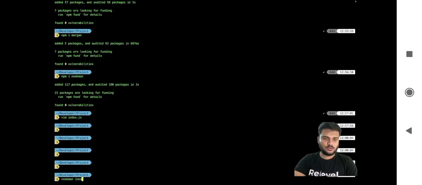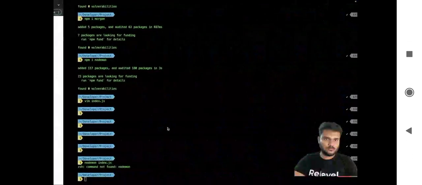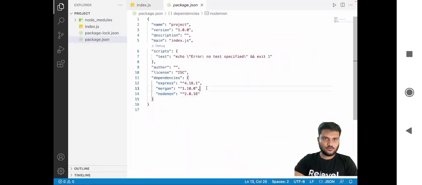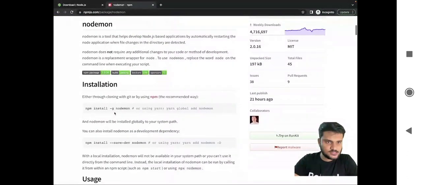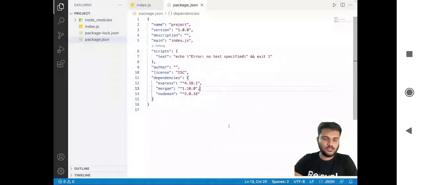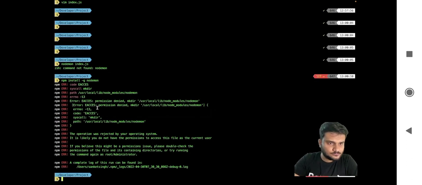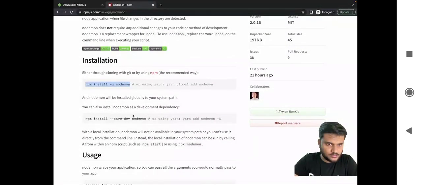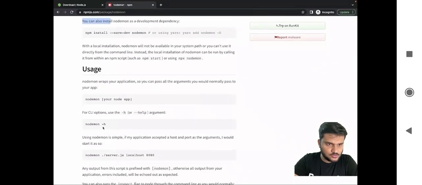We'll say nodemon index.js. Okay, one second. We have installed nodemon, I guess. Nodemon is here, so let's see the documentation of nodemon. It says we should install it globally. Globally means it is accessible anywhere inside my system. Okay, we don't have permission. Let's see what can be done.